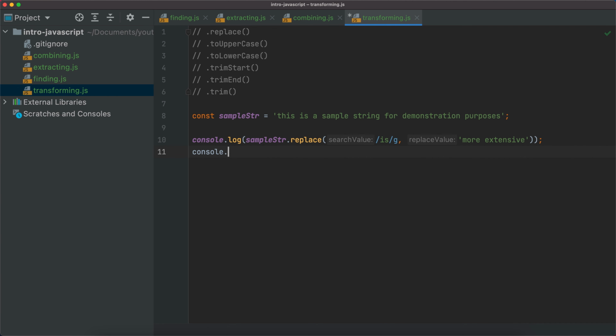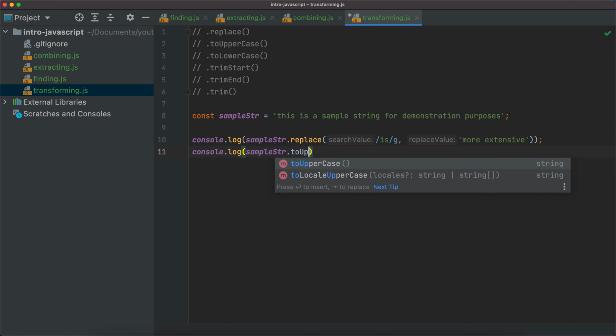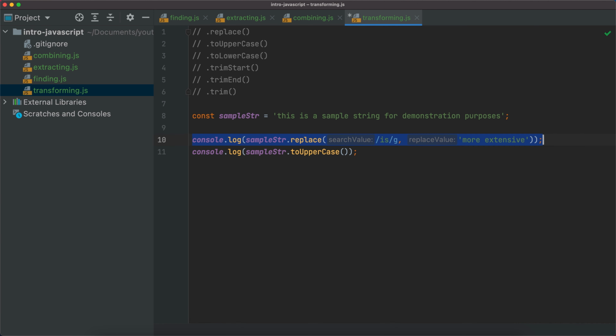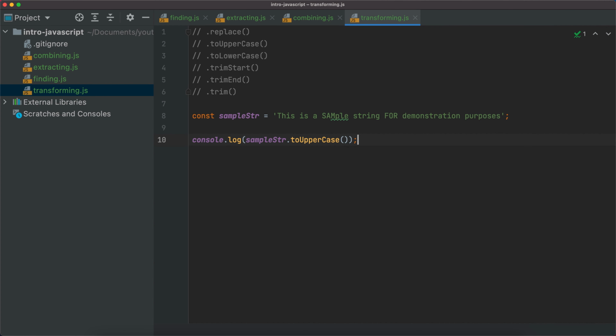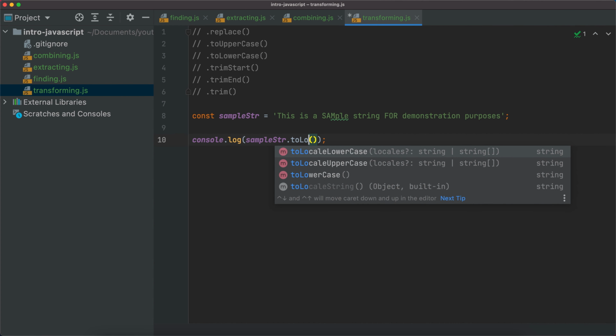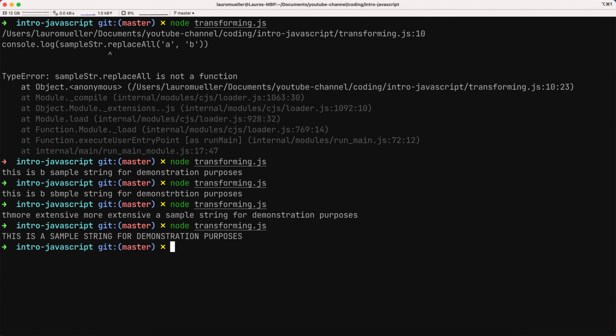The other ones I think are quite straightforward. If I console log sample string toUpperCase, this is going to just output everything in uppercase. So let's have a couple of samples like this. If I save this now and I run the toUpperCase, then it's going to output everything in uppercase. If I run toLowerCase, then this is going to output everything in lowercase.